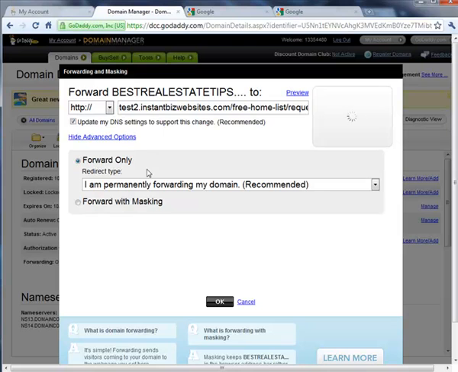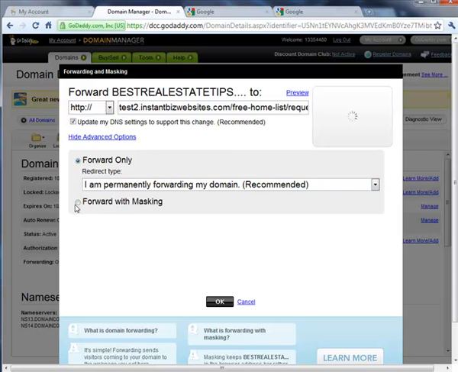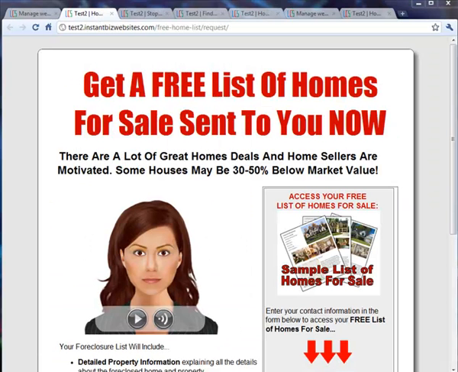easy. Forward permanently, you can select whether this is permanent or it's temporary. Just select that right there. And then forward with masking. Let me explain what that means. What masking means is instead of showing my title tag at the top, you can select what a title tag is. It's just this spot right up here at the top, and that's unique to you, so it's not a big deal if it shows that. You can mask it and have it show your own information there. So that's what masking is.